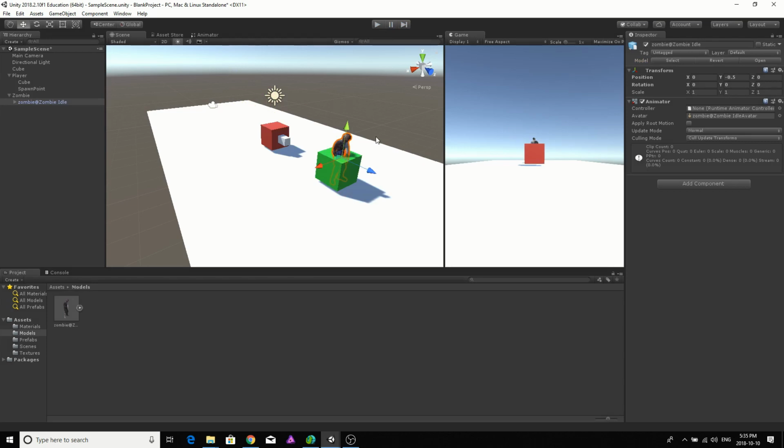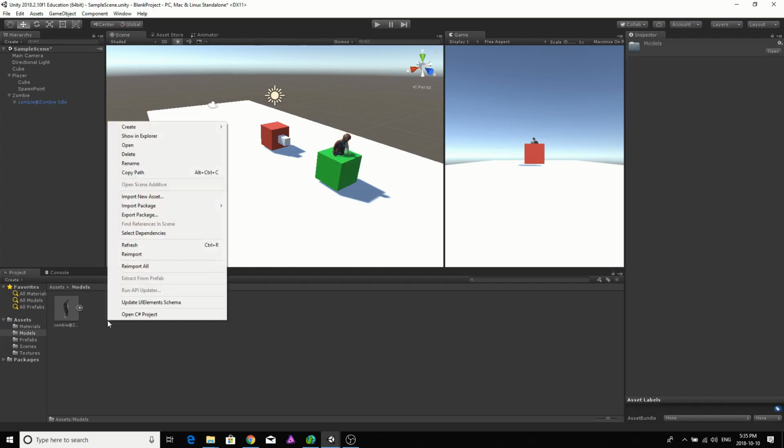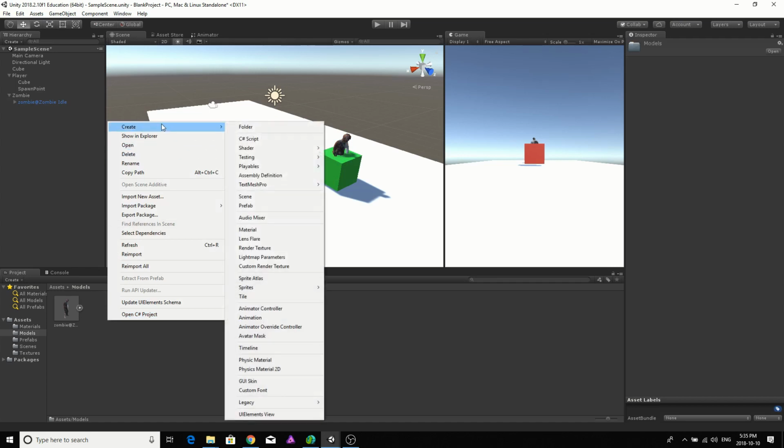So then, to your point, we want to animate them. And for that, we need something called an animation controller. So here's how we're going to make one. In my models folder here, I'm going to right click inside of the folder, go create, and look for an animation controller. See this one right here, guys?